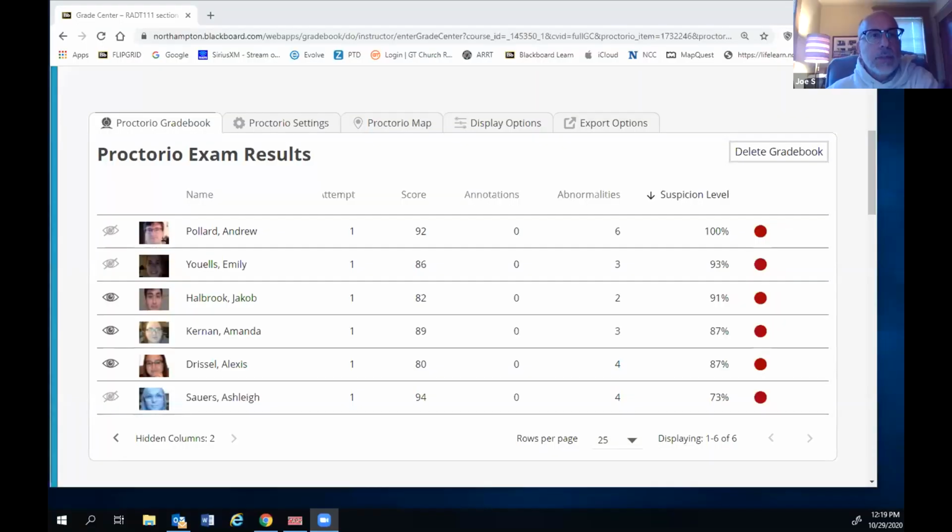There you go. Okay, so here we are. This is Lucy. She has clicked on that View Proctorio Gradebook in the column in the Grade Center for Blackboard. And this is what you get, a dashboard of the Proctorio exam results.